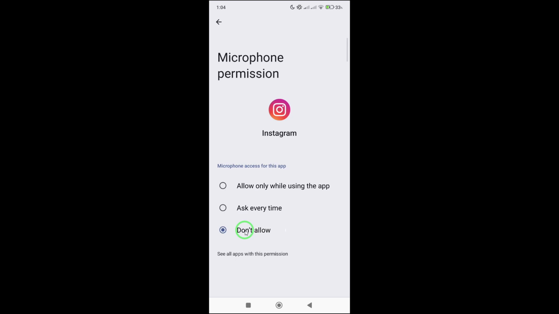Remember, it's always a good idea to review app permissions regularly. Apps update often, and new settings might be turned on without you noticing.